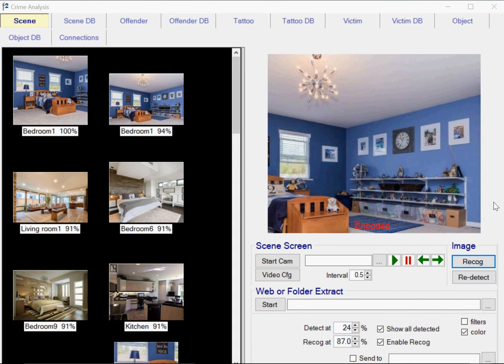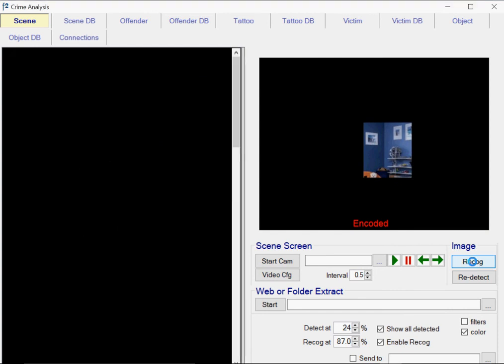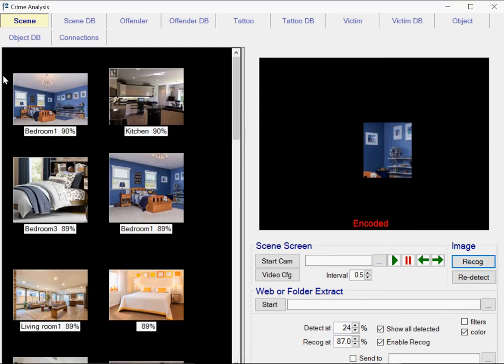Now we'll take a more challenging image. This is a heavily cropped scene, broadly speaking, from this area in the corner here. If we drop it in, once again we'll let it encode, and then when we hit match, one of these scenes comes up, the larger one, to indicate that it is the top scene, and that's the correct match.